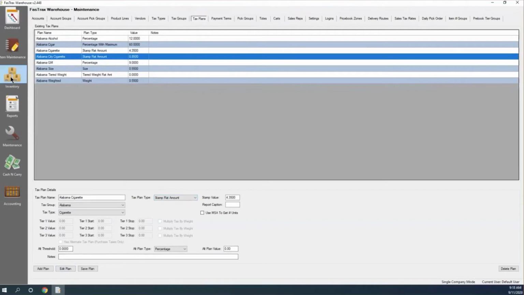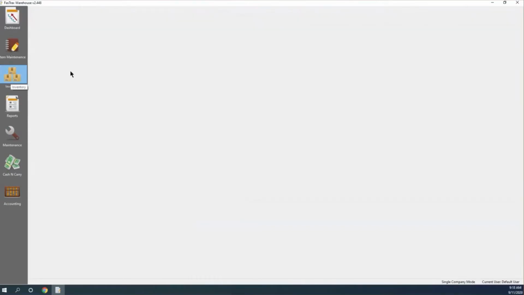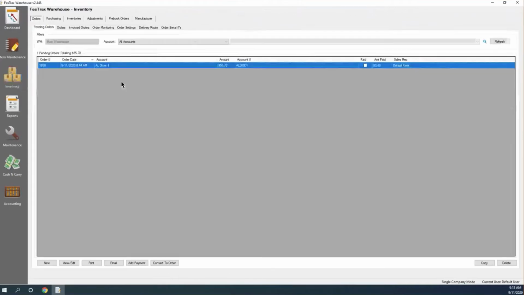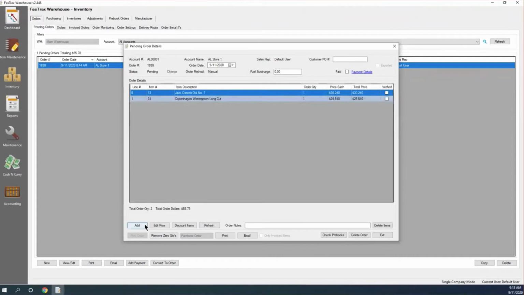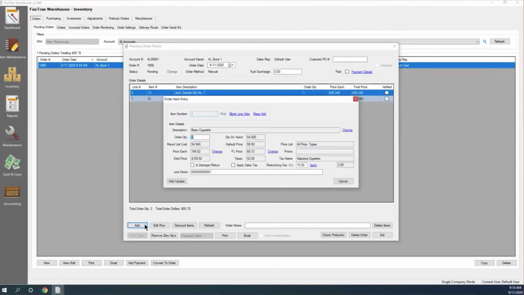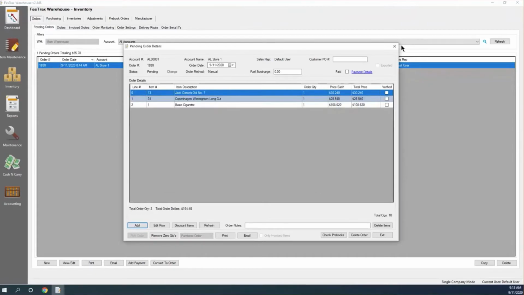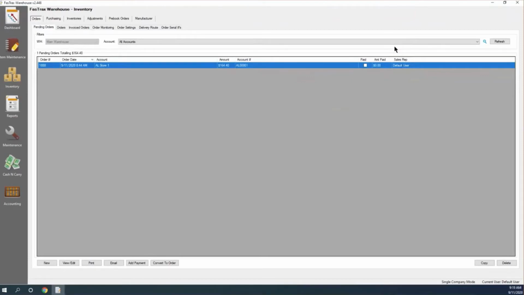So if we go back to our order, this account that I'm using here has both a state and a city tax. If I go in and add an item that uses my flat stamp amount, like I said, the state tax was $43.50. Then I had 85 cents for the city. So as you can see, in all, this one comes to $52 in tax for this item. So it took the state and the city and added those together.